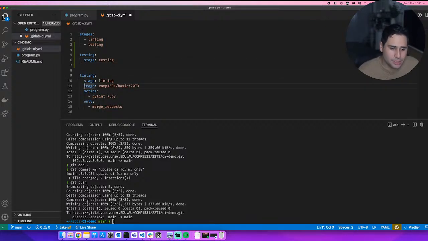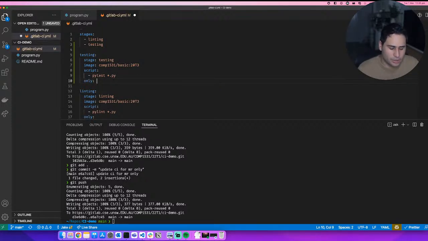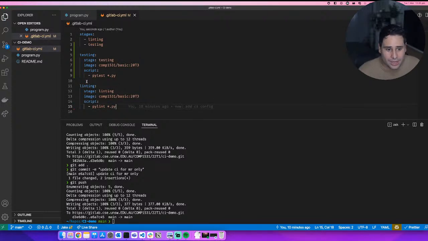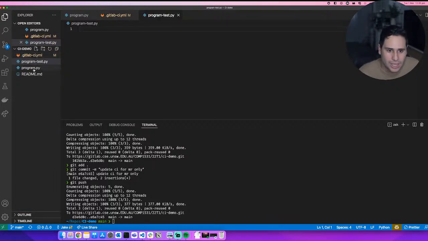The image is the same. I think that makes sense. Now, the script is going to be different, but similar. And it's just going to be pytest startup.py. And let's not do it only on anything. Let's just always do it. Let's see if this works. Now, we don't have any tests set up, so we're going to need to write a program test file.